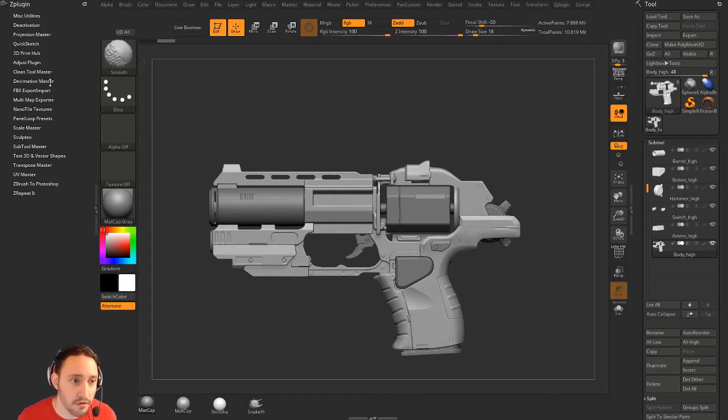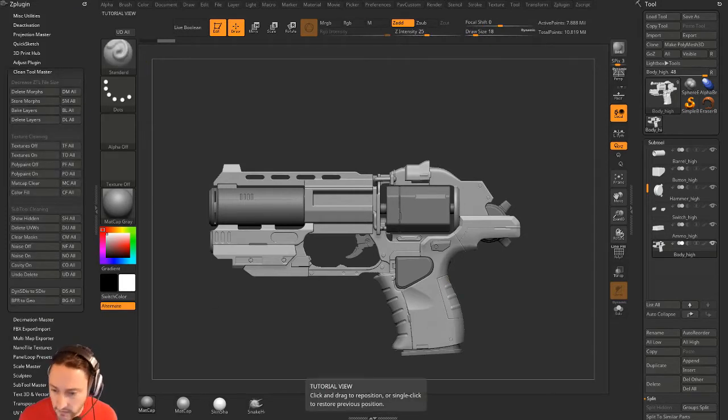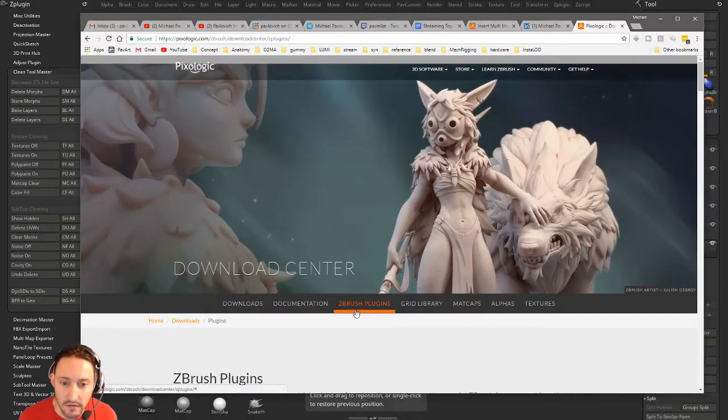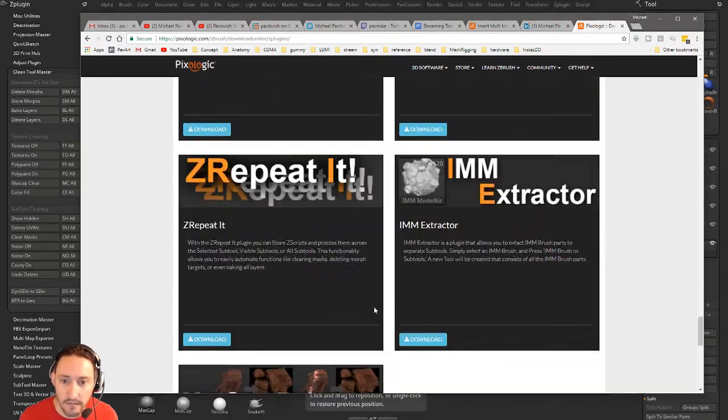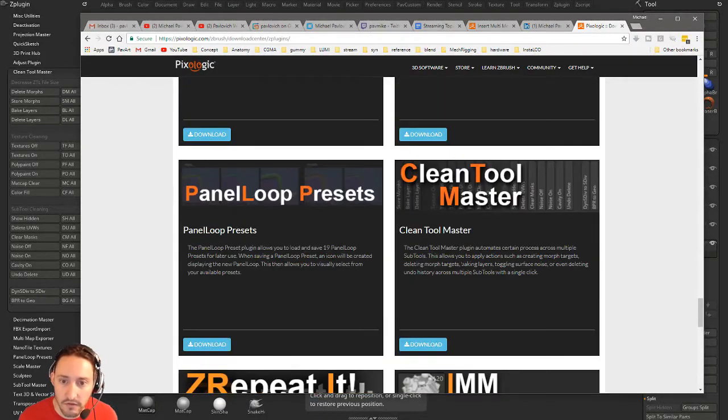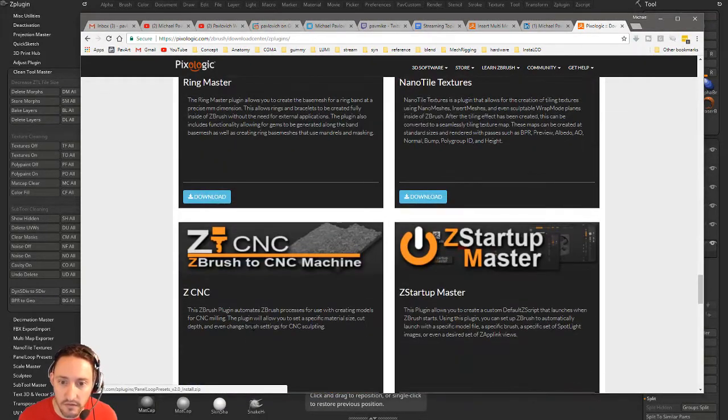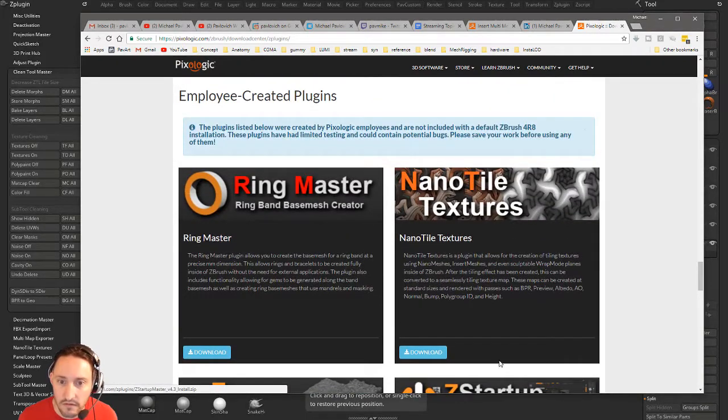And you're going to go over to your ZPlugins and you're going to go, I don't have ZBrush Clean Master. So go to Google, ZBrush ZPlugins, go to the download center, ZBrush plugins, go all the way to the very bottom to the employee created, and you're going to see ZRepeat, which we use a lot, Clean Tool Master we use a lot, Panel Loop Presets we use a lot, not quite as many as the other ones. ZStartup Master might be interesting to you, and Nanotiles we use a lot.